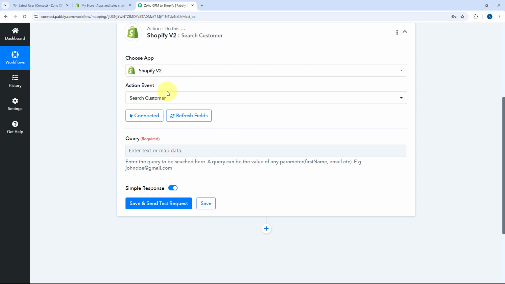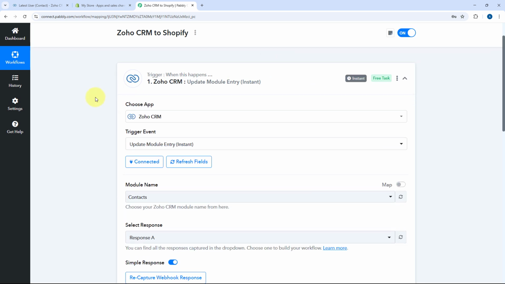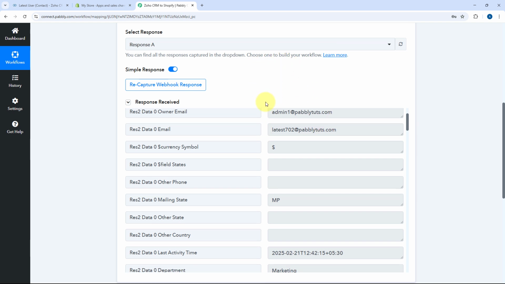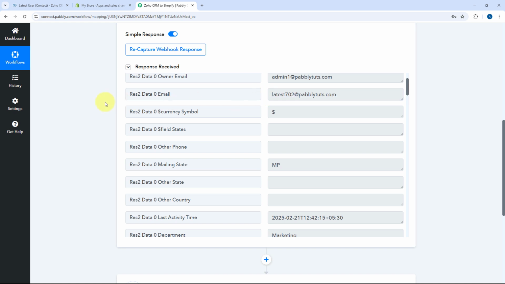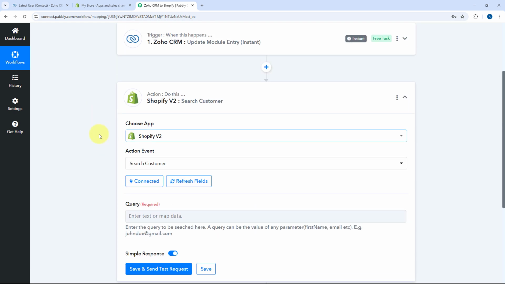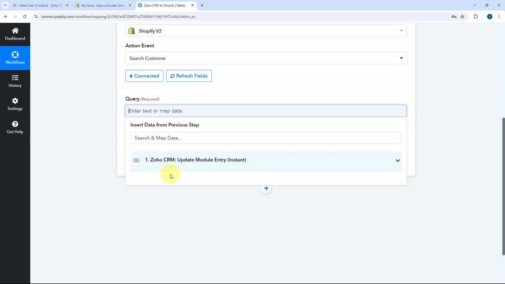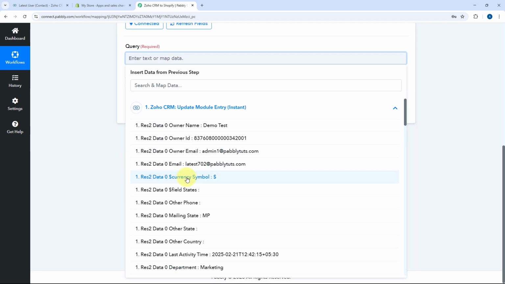After making the connection, here in the search customer action step, it is asking us for the query, that using what query or what value you want to search for the customer. Now we want to search for the customer in Shopify using the email address of the contact which we have received from Zoho CRM. So what we have to do, here from the Zoho CRM trigger step responses, we have to basically send this response of email address of the contact and add it over here into Shopify action step. And to add the trigger step responses in the action step, we are going to use a process called mapping. And the process of mapping is very simple. Simply click on this field of query over here, and in this drop down, you can see a list of all the responses which we have received from Zoho CRM of a contact being updated.